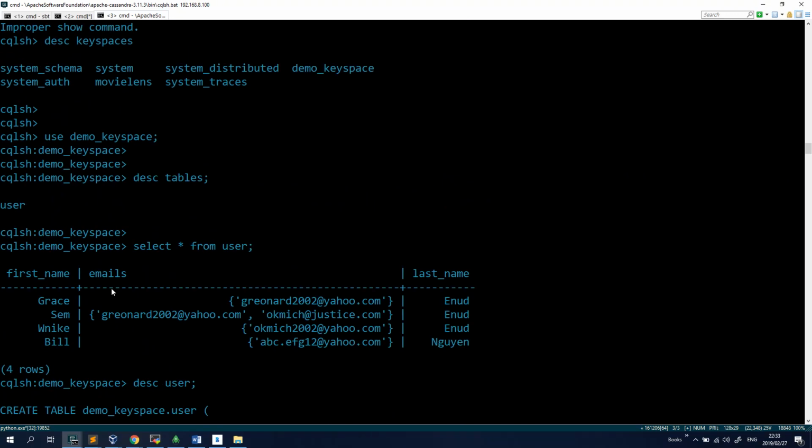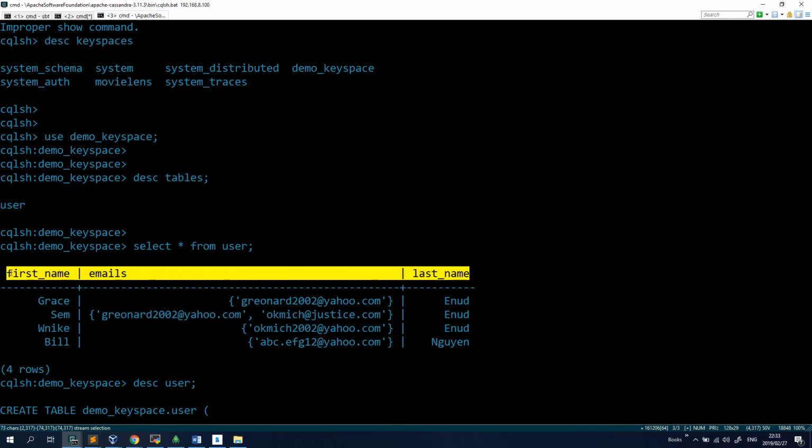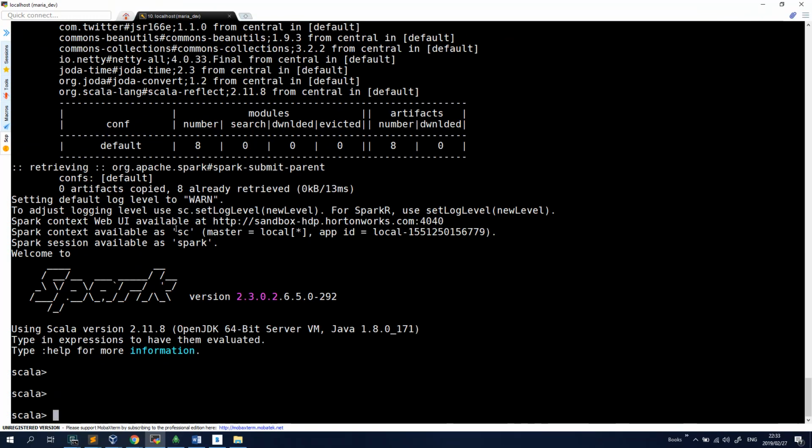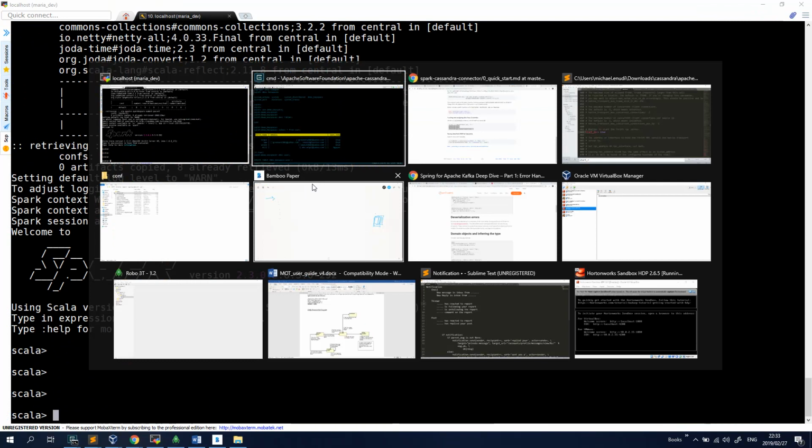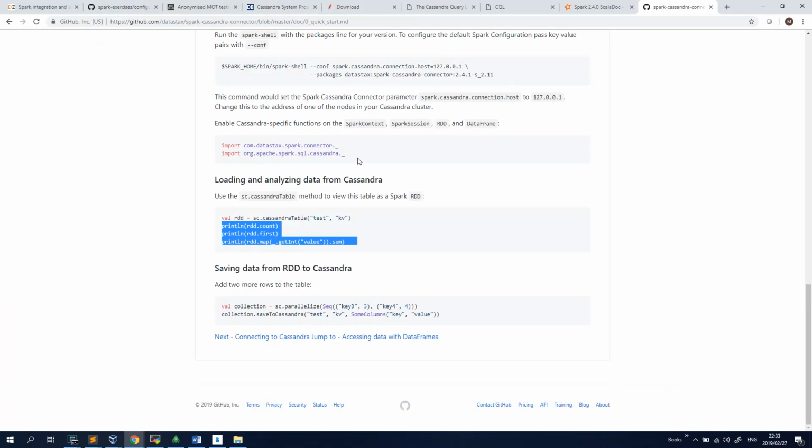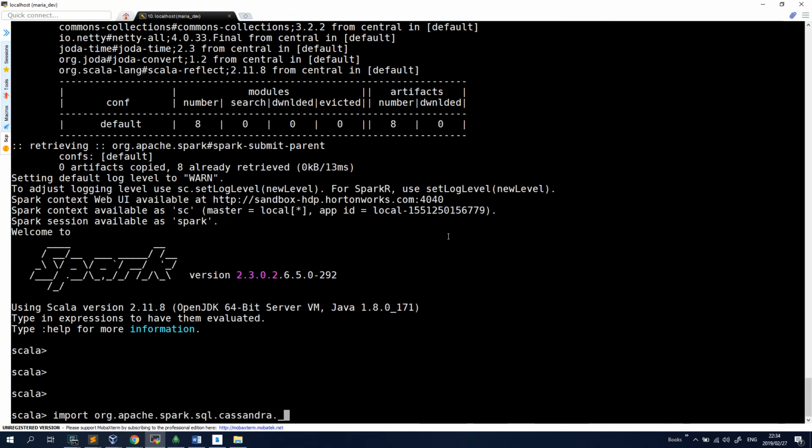So let's see if I can read this from my application, from my Spark workbench, so to say, my Spark console. What I'm gonna do is copy this, org.apache.spark.sql.cassandra, and import it, because it comes with a lot of implicit functions, and those implicits are what I really want to use.